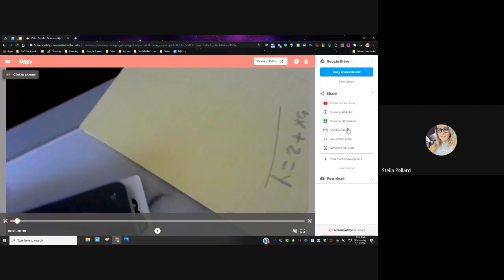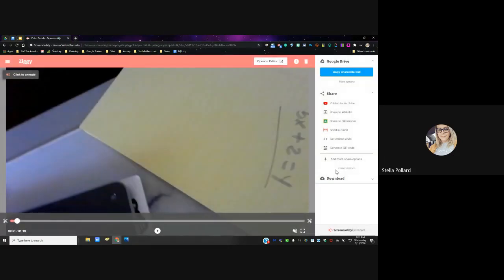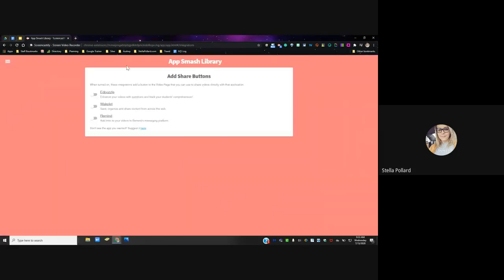Okay. Underneath there, you do have more options. You can send that video an email or get an embed code or even generate a QR code automatically. So you could save that and put that directly onto your classroom newsletter if you choose to do that. You can add more options as well. So in a few minutes, we're going to be talking about EdPuzzle. So you could automatically turn that on to where you could push your videos that you create automatically to EdPuzzle or Wakelet or Remind.